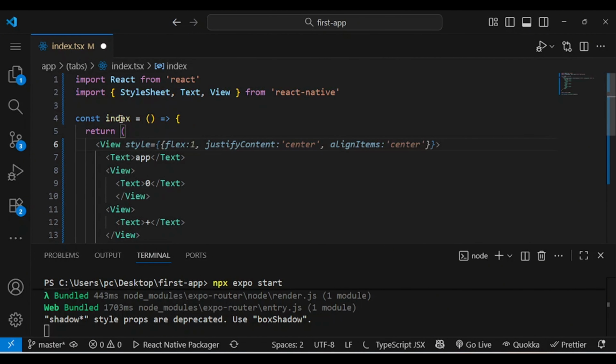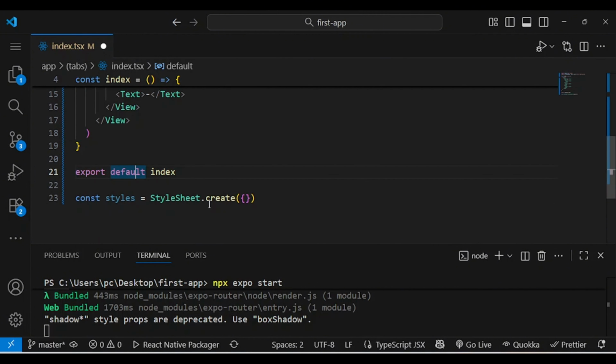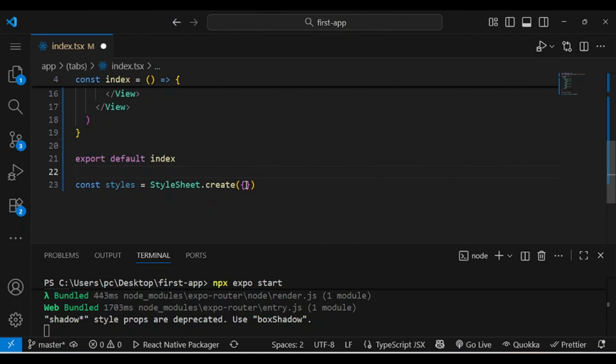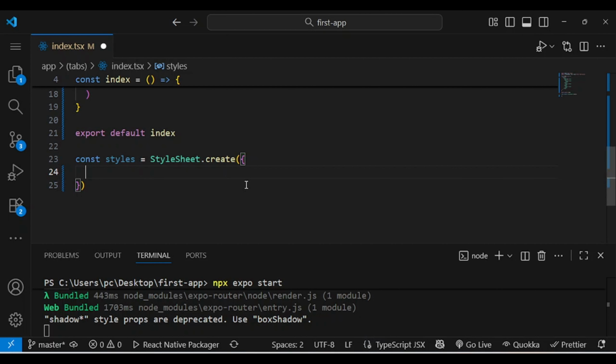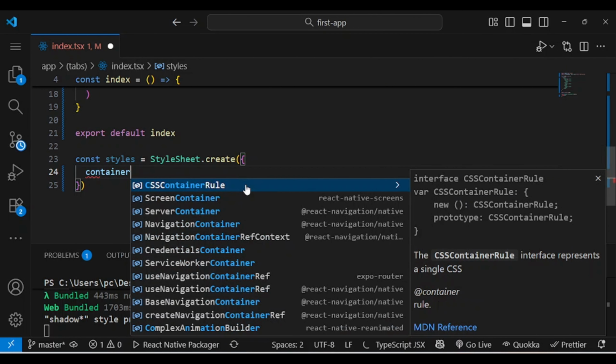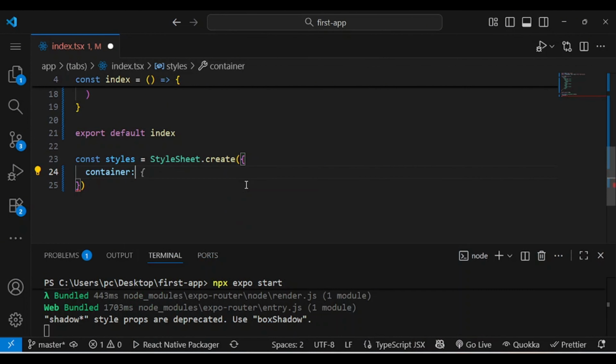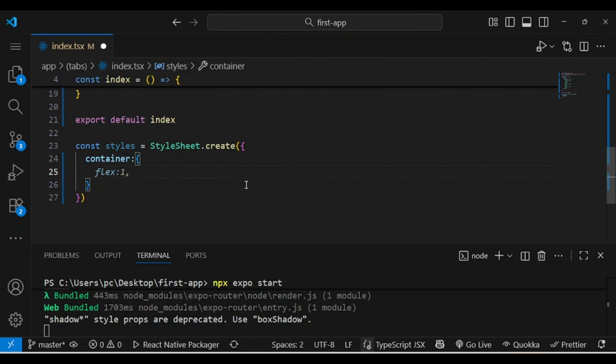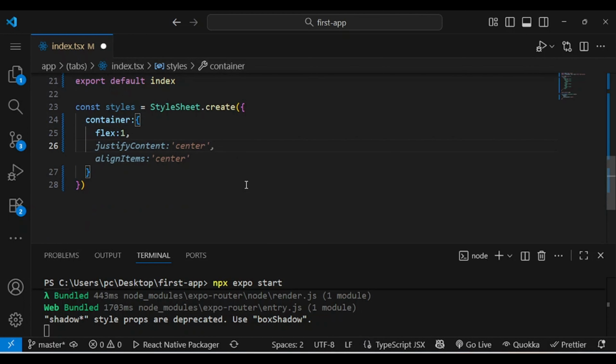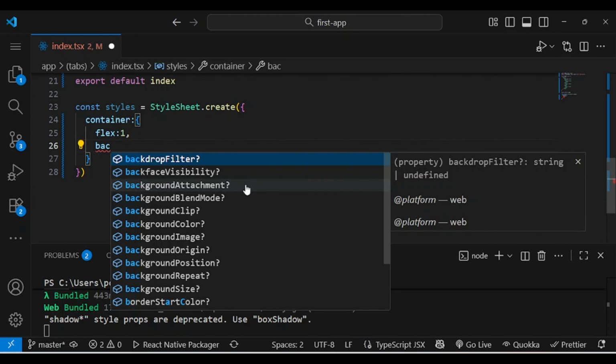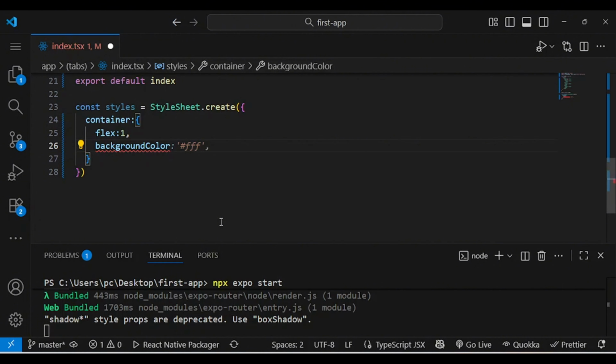But before then, I want to just change the background of the app because the background is black and the text are black, so we are not seeing it. But let me just change the background of the app so we are going to see things that are written on it properly. Container. So I'm creating a style container and I'm adding a flex of one, justify content center, align items center, and background color should also be white.